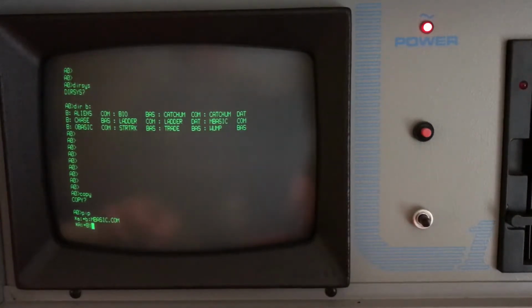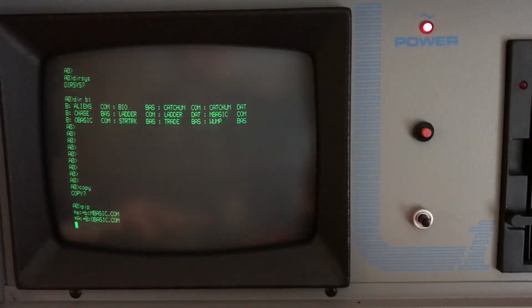Equals B:, obasic. We'll find out if it's obasic or qbasic. It's apparently obasic since it found the file. You'll of course find references for all these commands on the web. I'm just trying to give you enough here to get you started.